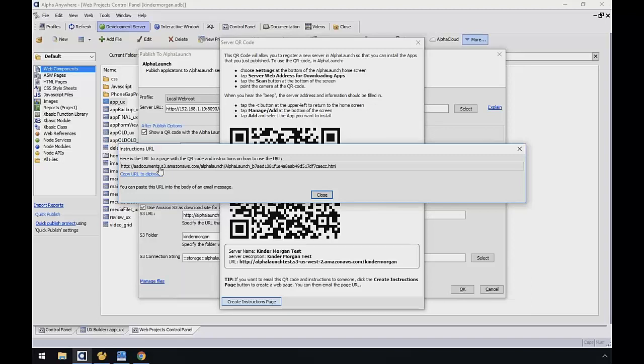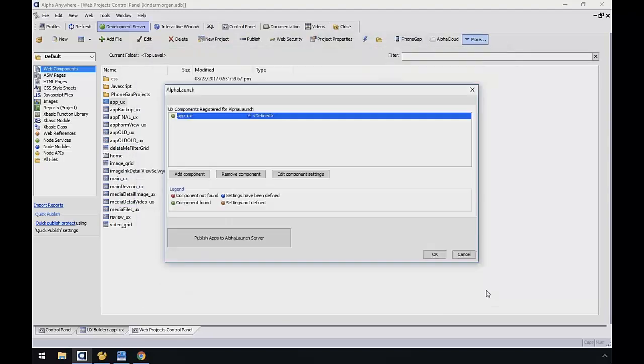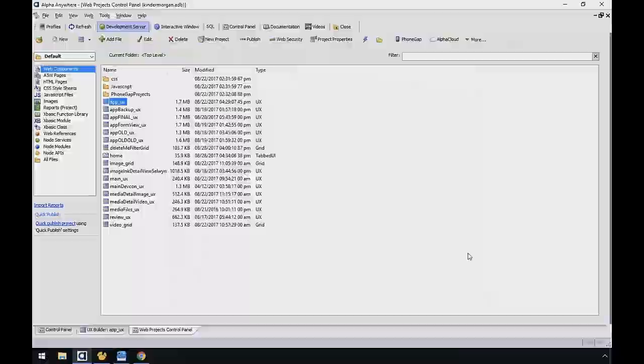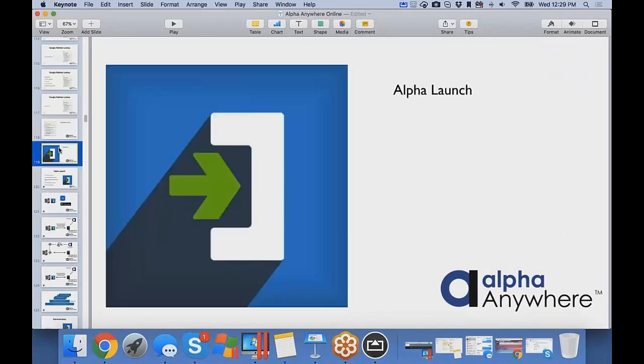So for your testers or your first-time people, you can do that. So that's kind of a quick and dirty overview. I want to turn it back for some questions and our regular Q&A, but that is AlphaLaunch, and it's really a cool program. It has been enhanced significantly for release.